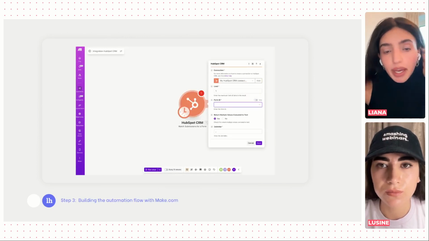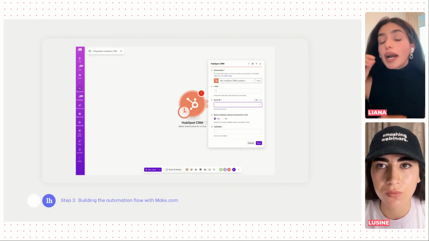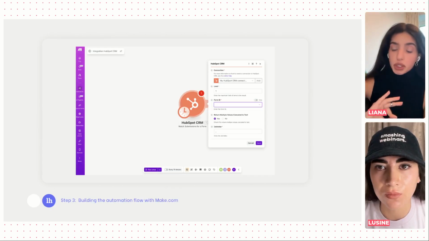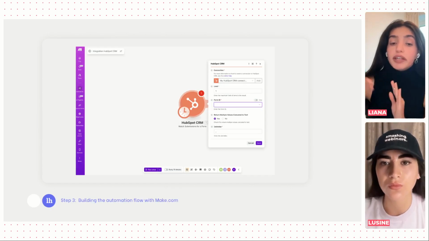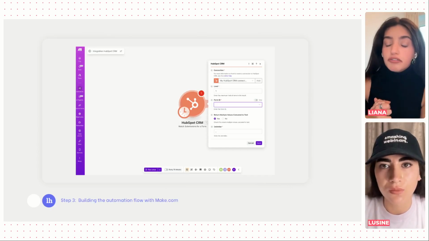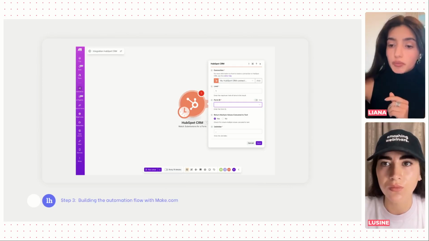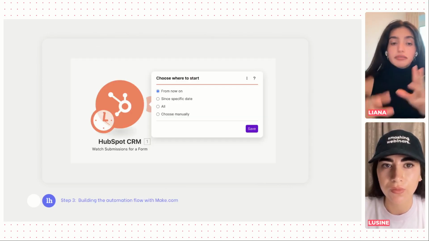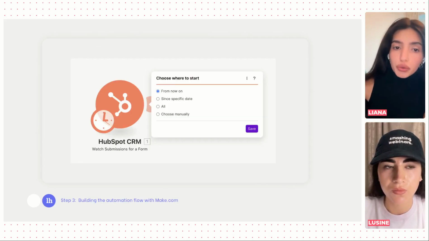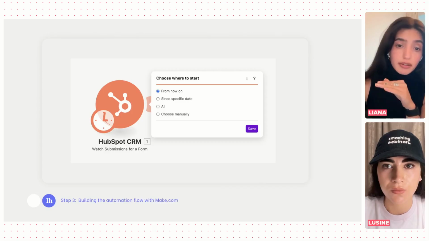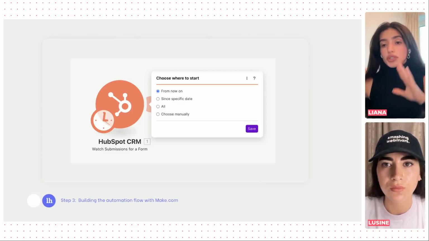Here you can see, once we added HubSpot CRM, you will see the form ID. Once you have connected your own HubSpot, you will see the list of all your forms, so you just need to select the one that you want. It's quite easy to configure. Then you select the form ID, the one that you actually want to automate. After that, it opens up this process. You choose the starting point. You may want to start from now on because maybe you started the campaign right now, or you can also select a specific date, or just choose manually.